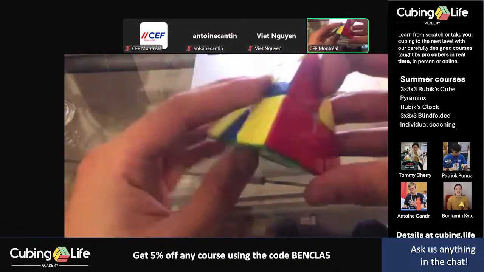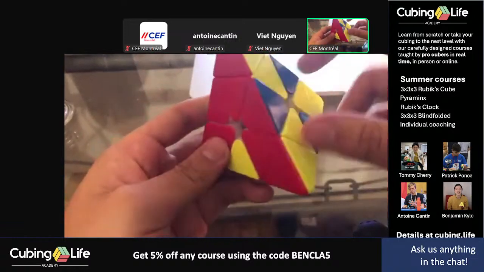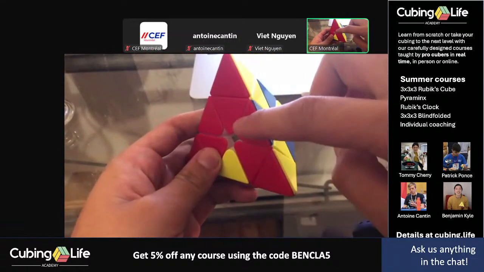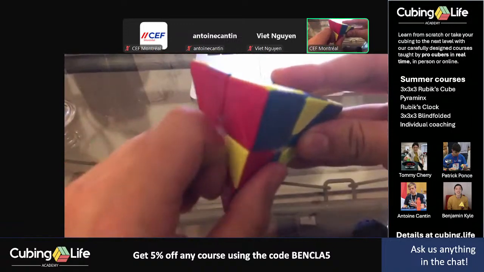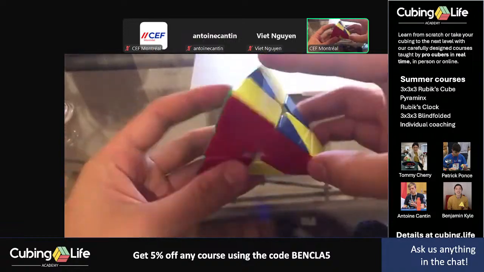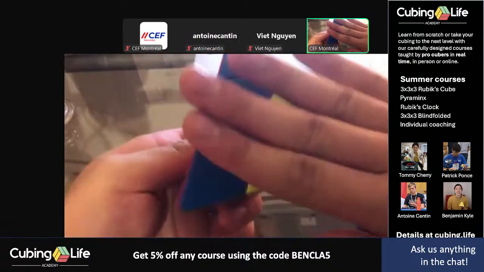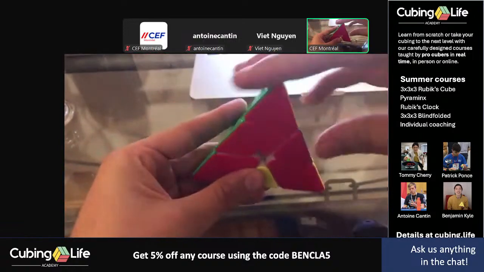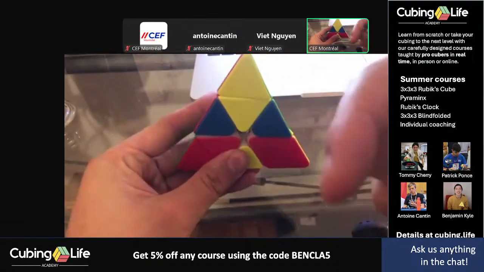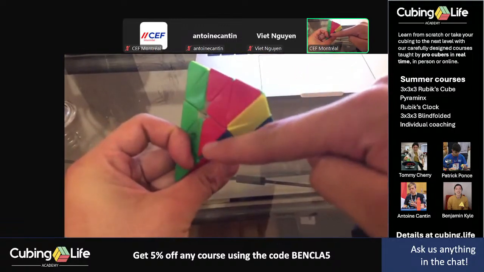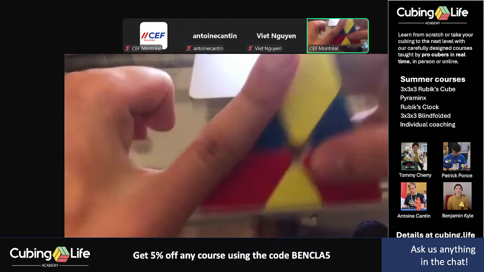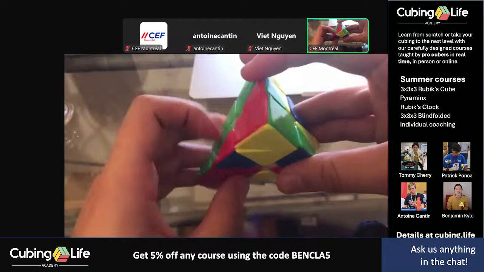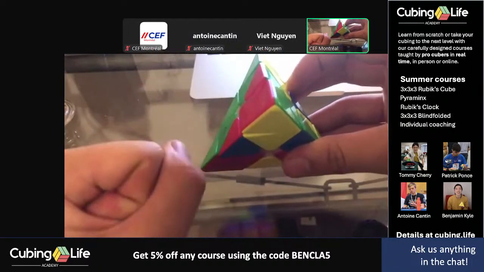So if I'm building the blue layer, this blue red edge needs to go in between this blue and red side. So right here. And the way I insert it is I put my desired color on the bottom, bring the edge to the front so that my desired color of the edge is facing me. And if it's on the left side, like in this case, I use a hedge slammer. So L, R prime, L prime, R.